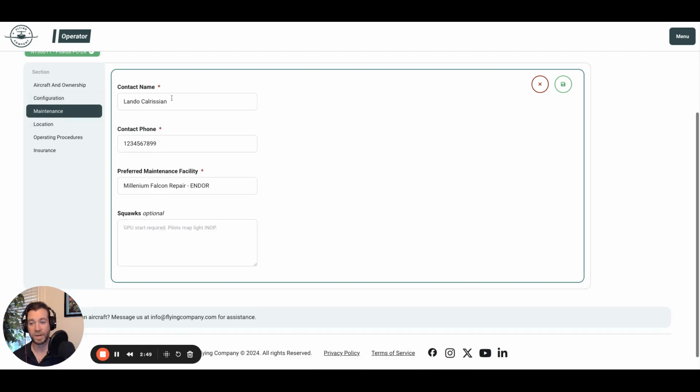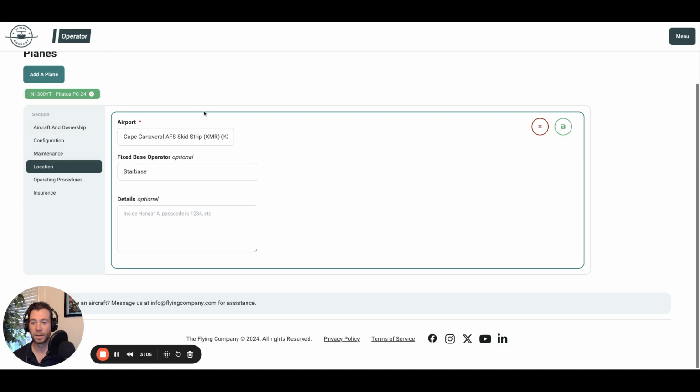Maintenance, you can put the name of the maintenance facility. This is, again, really helpful for pilots. If they're on the road, they come across an issue, they don't have to bother you. They can just go right to the person who typically does maintenance on your aircraft and ask them the question. Location, where the aircraft is based and who the FBO is, if there's an FBO who takes care of that aircraft or that hangar. You can put that in there.